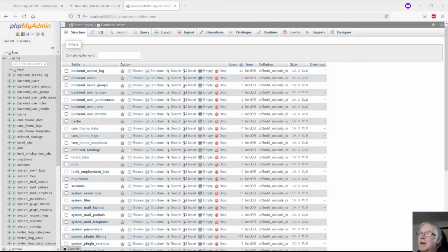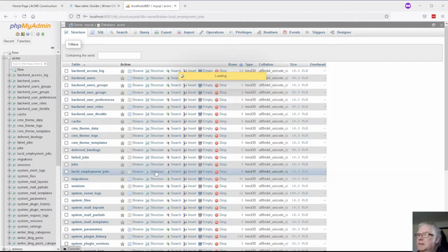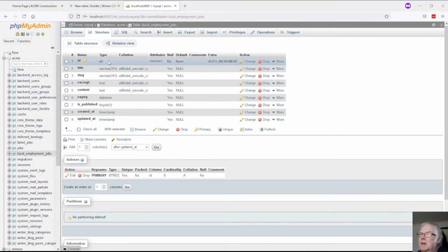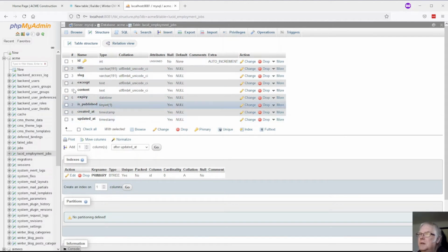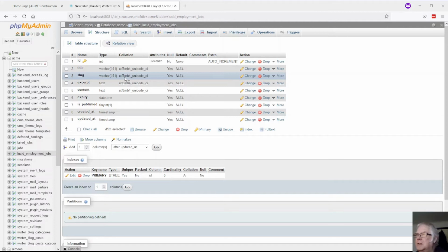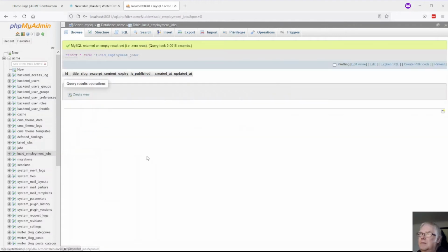And if we look at our database, we'll see there's a new table down here that's been created. If we look at the structure of it, here we go. So it's even given us the 191 character limit things, which is a feature of Laravel. And if we look at what we've got, nothing in it, of course.